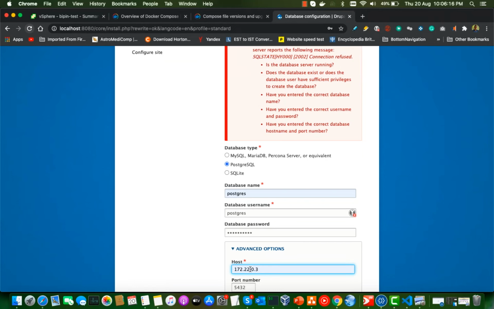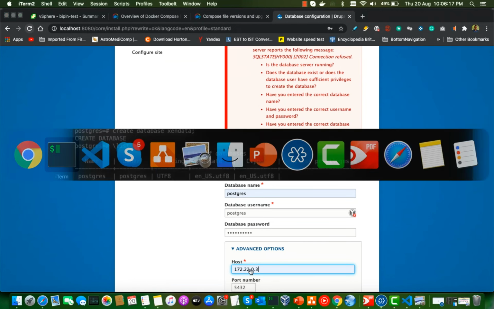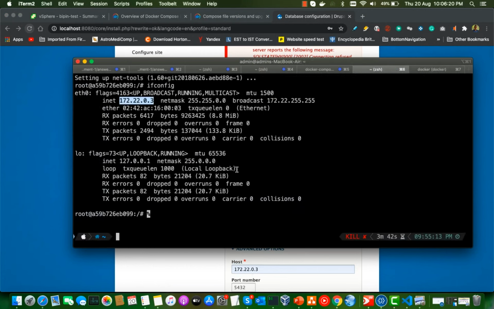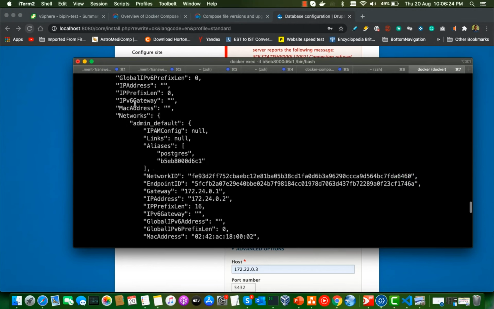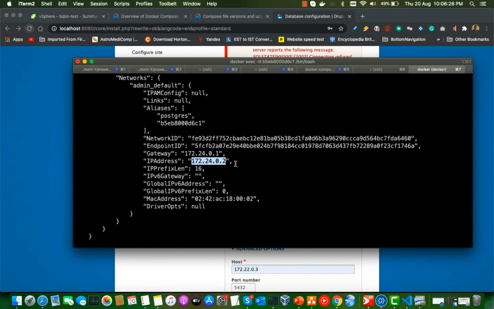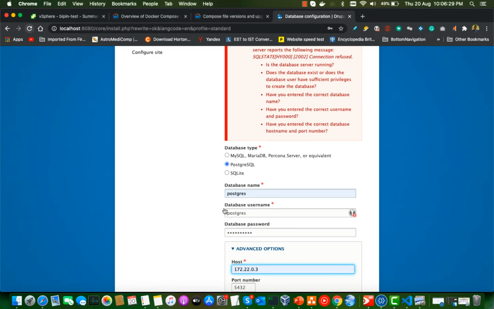Was it the same IP 03? That was what was there when we did inspect volume. It's 02. Okay. 2402.